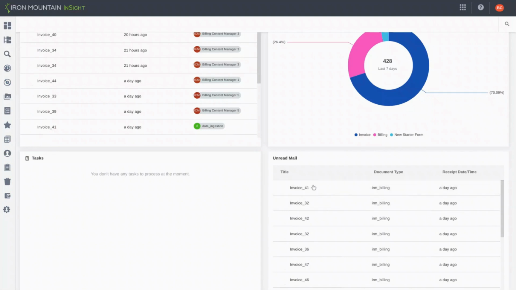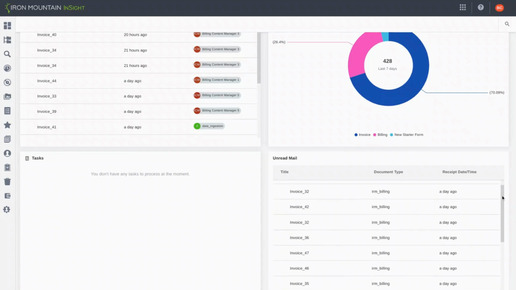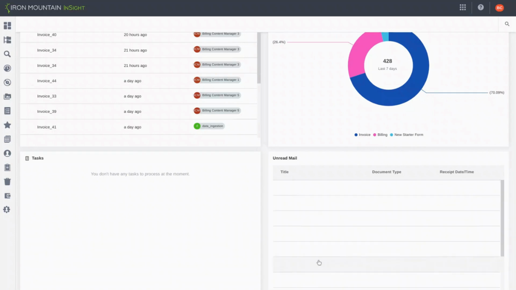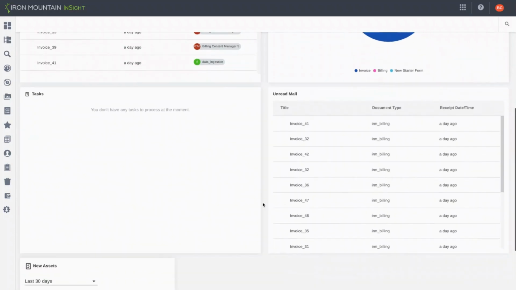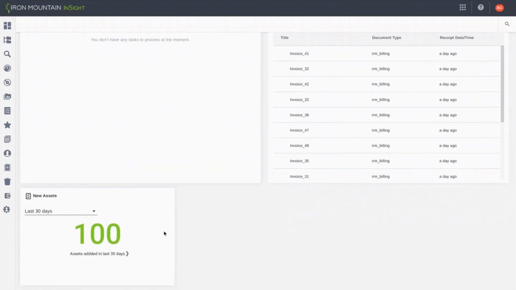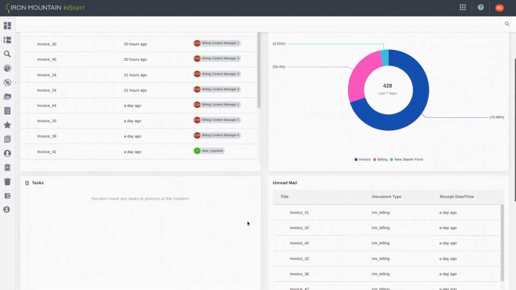They also have unread mail as a tab within the dashboard, so they can see all of the unread mail that's associated to that user. And then at the bottom, they have the total number of new assets that have been added, so they can see that information should they need it.